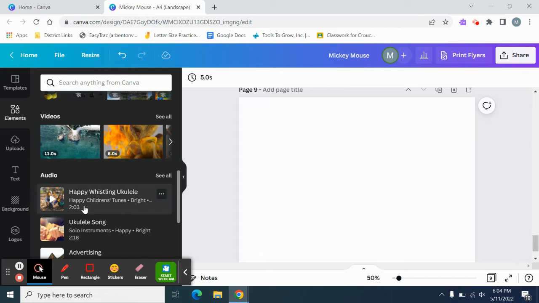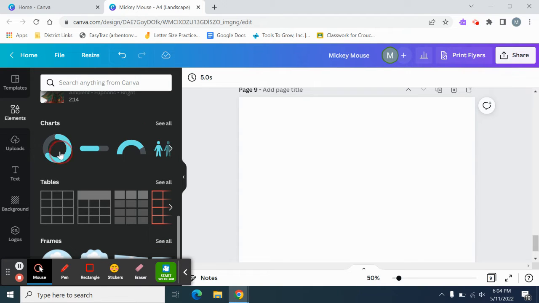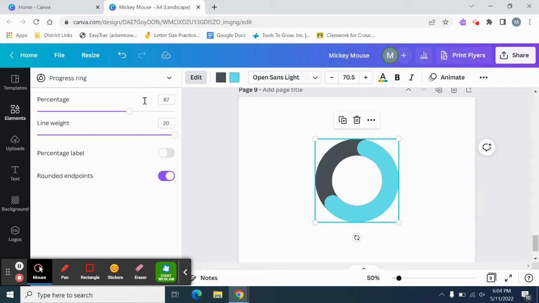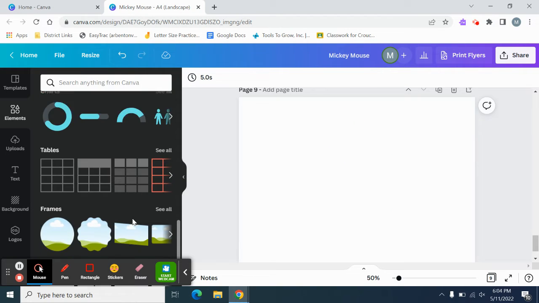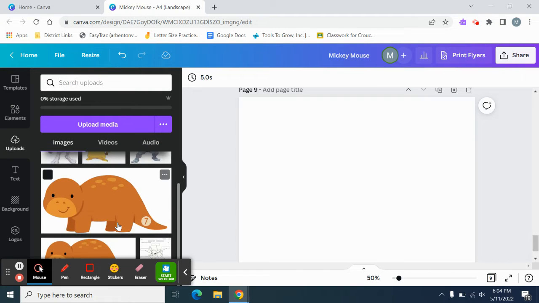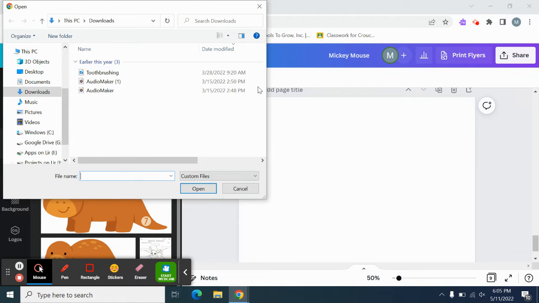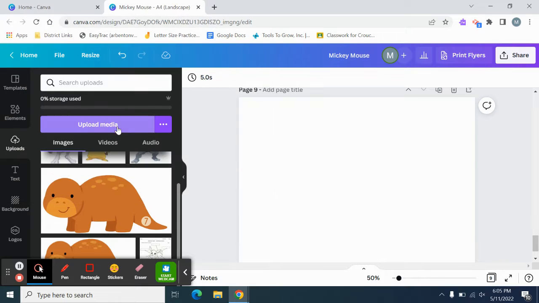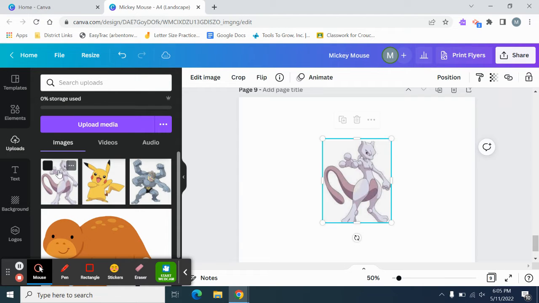There's videos, like I said. There's also audio. There's charts that you can do. There's multiple options for what you decide to choose. Tables, frames. You can add pictures. As you can see, I've added some pictures up here. And when you do that, you just go to upload media. Your folder should pop up, and then you'll just click what you want and then hit download or open. It will come up to here, and then you just click on the image and it will pop up on your page.